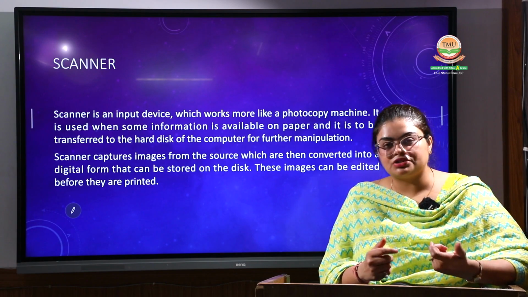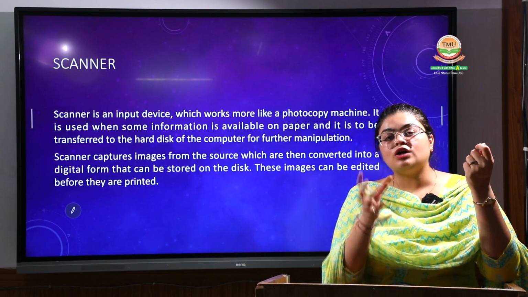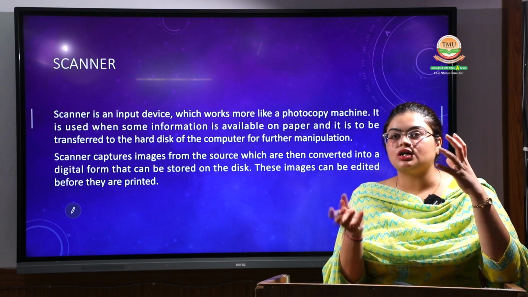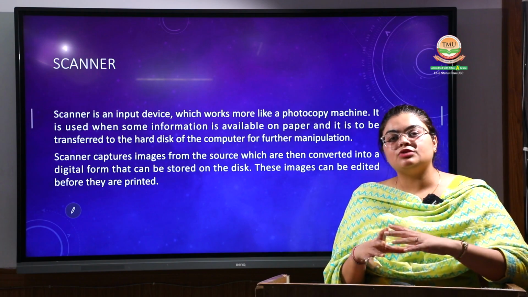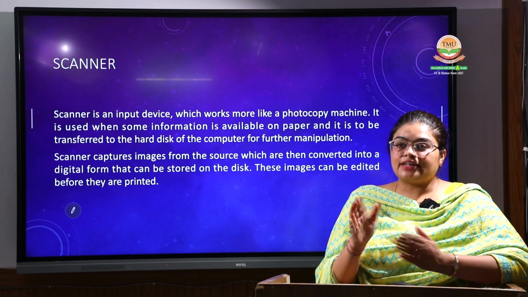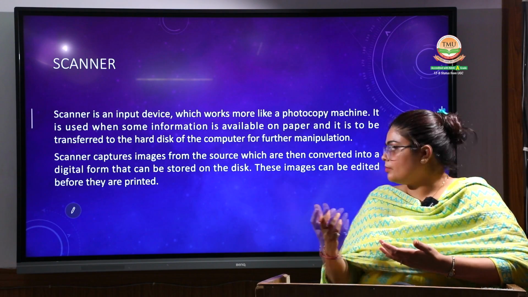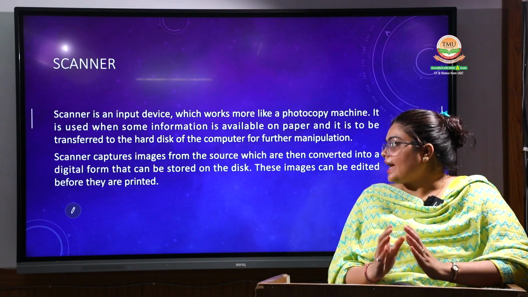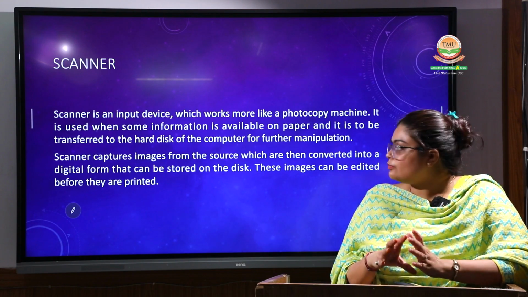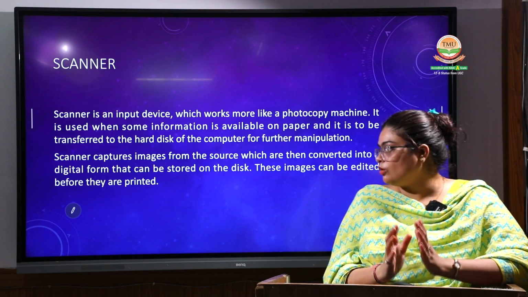For example, if we want to scan this document, the document is in hard copy, and we want that hard copy in scanned form, as a soft copy in the computer. We use some scanner app or the scan function of the photocopy machine to save that hard copy in the form of a soft copy on the computer. The scanner captures the image from the source, which is then converted into digital form that can be stored on the disk, and these images can be edited before they are printed.